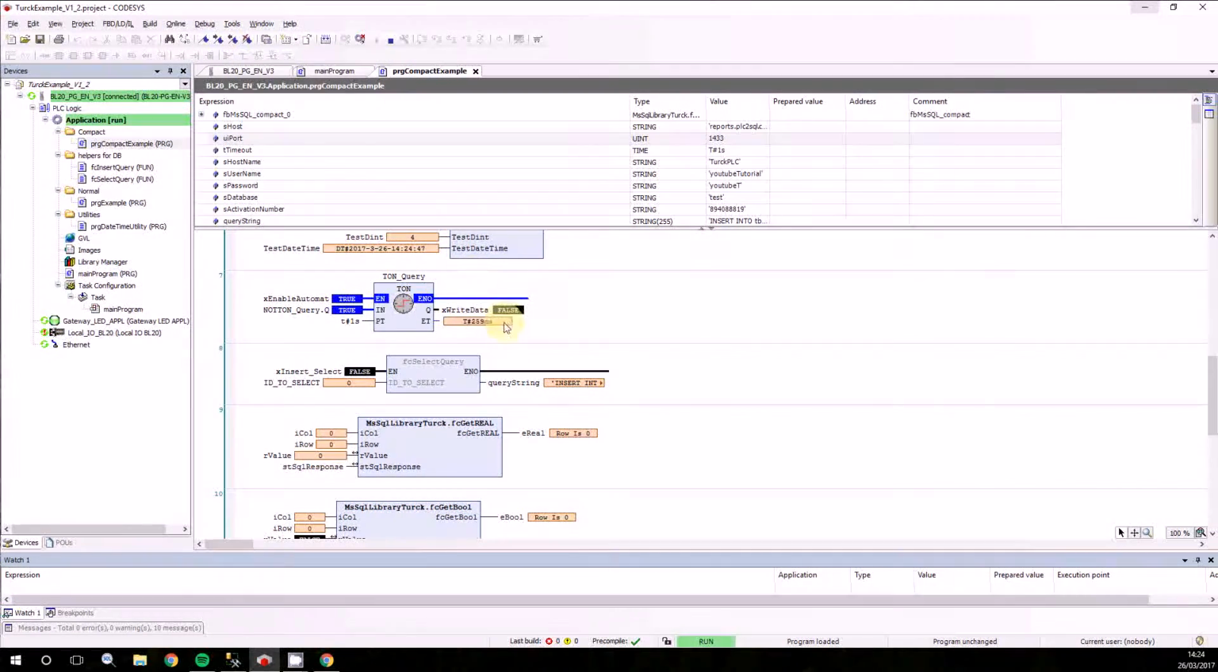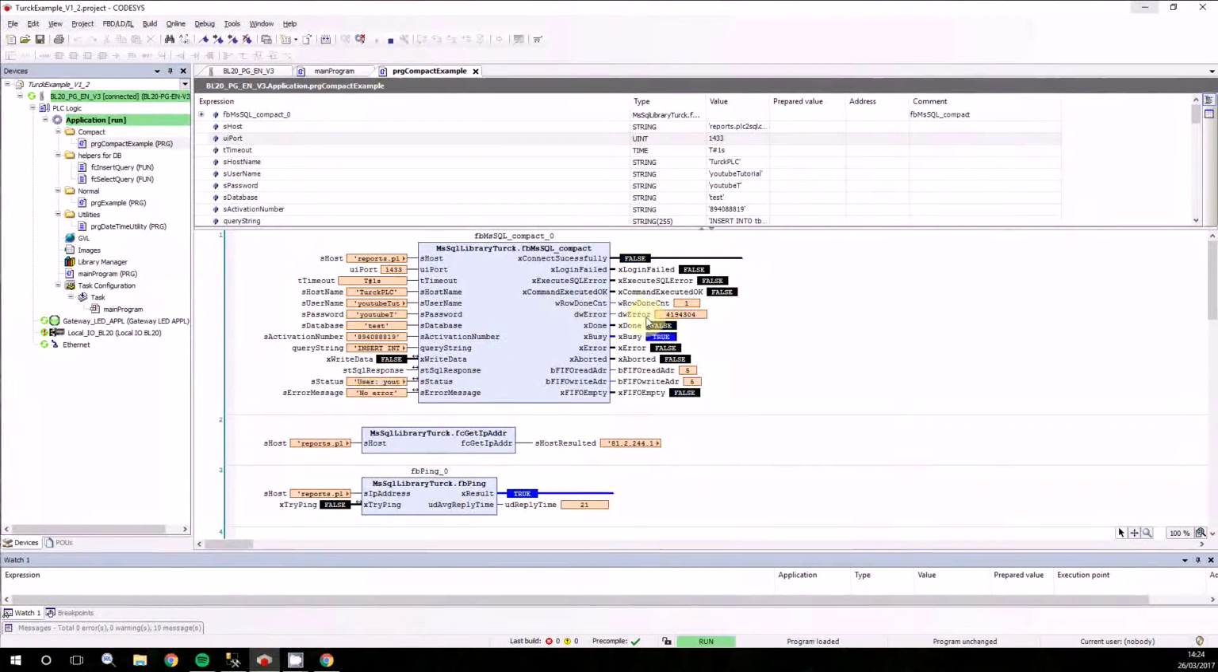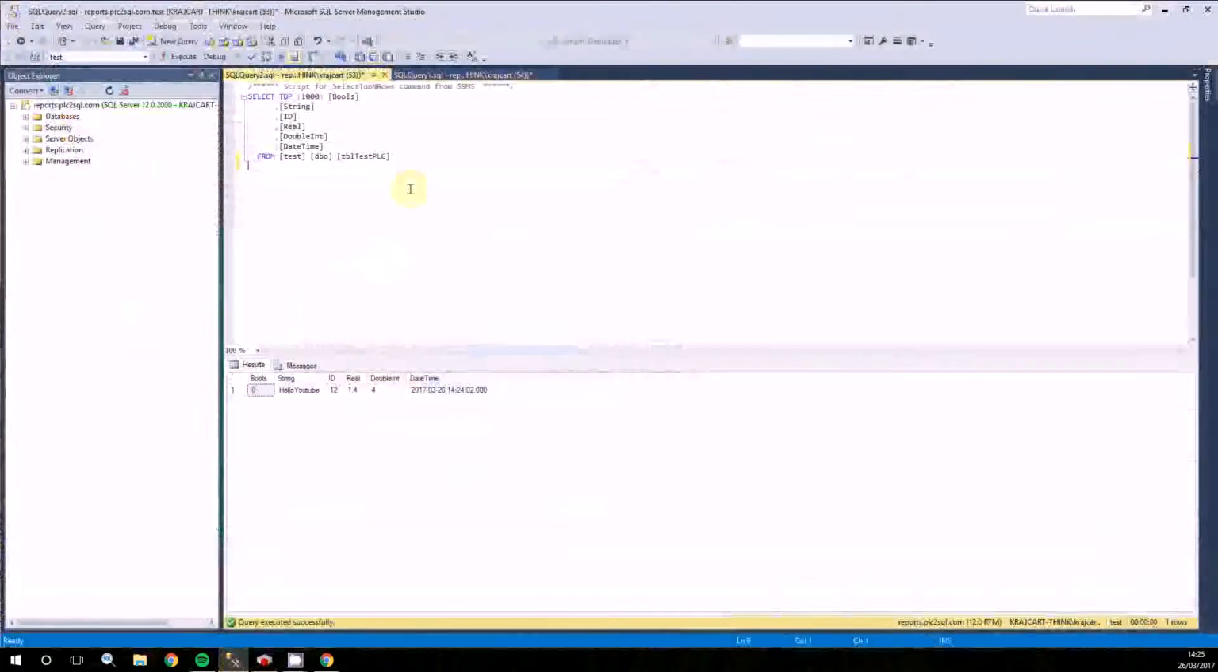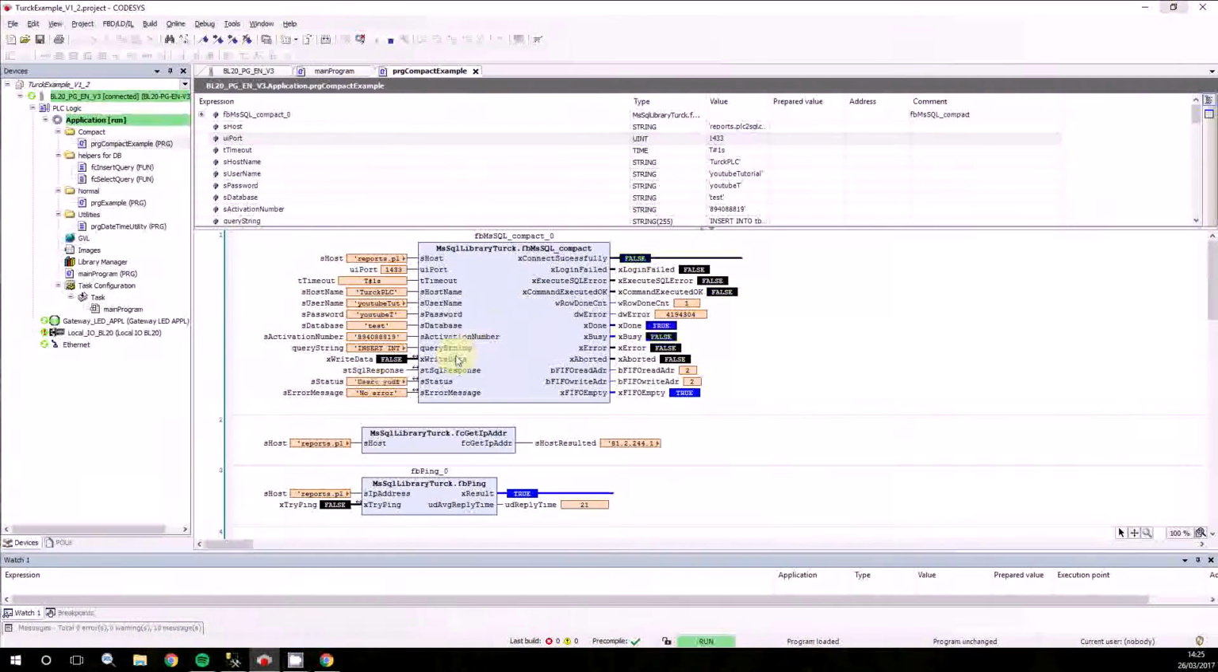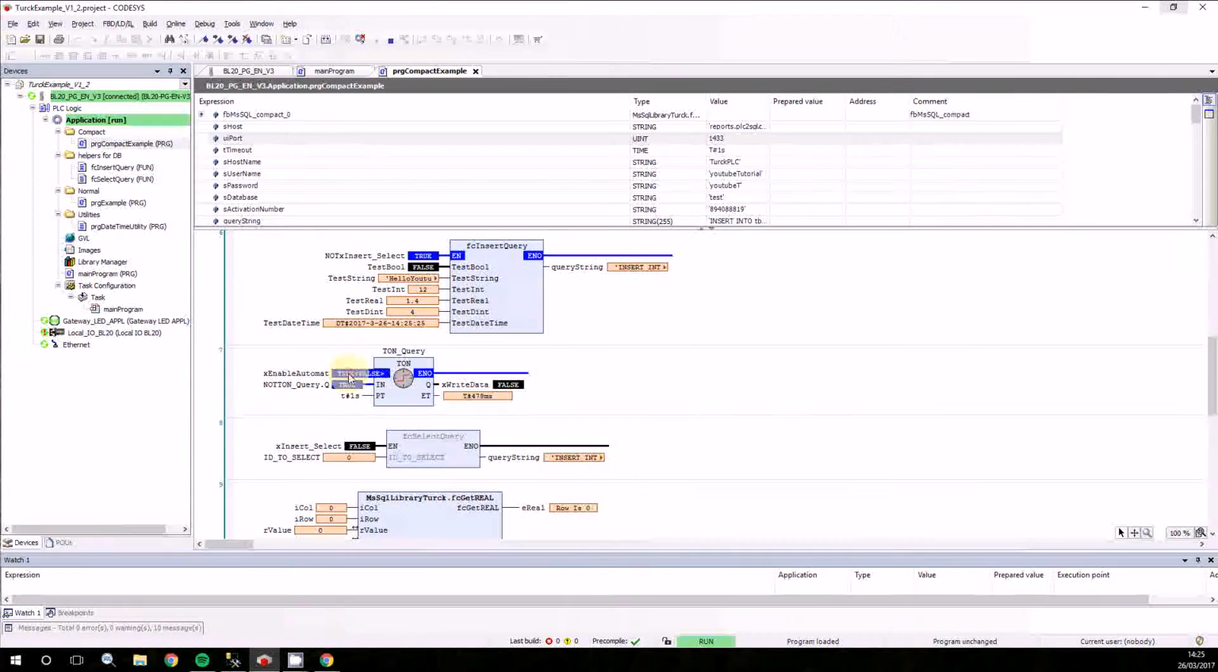So we can see that FIFO buffer goes up and it changes, and if we will look to the database, we can see that values are increasing, so with the time. So here you can store your boolean values, string values, integer values, real values, double integer, also the date time, which can be timestamp for you. So I will turn it off. So we stored some data into the database.